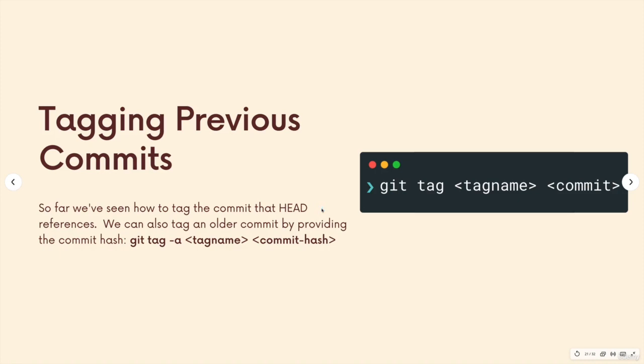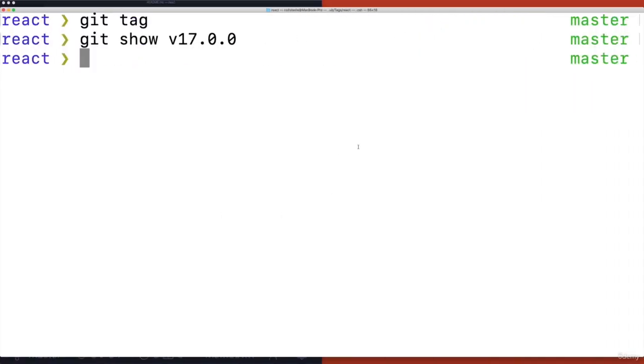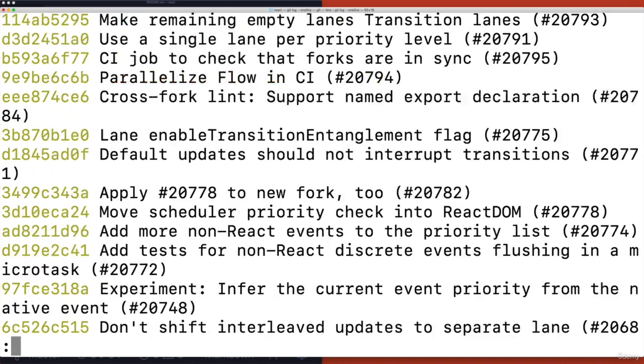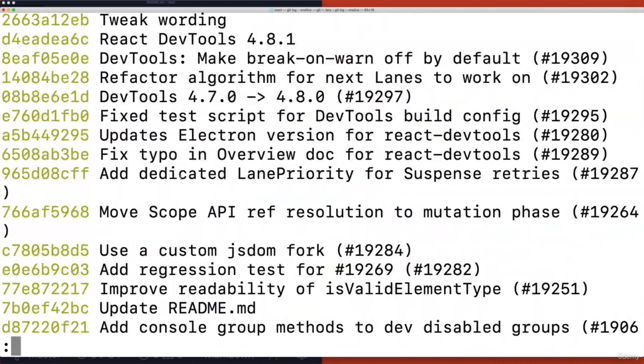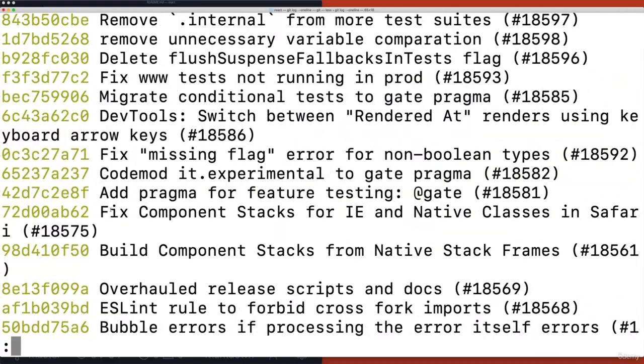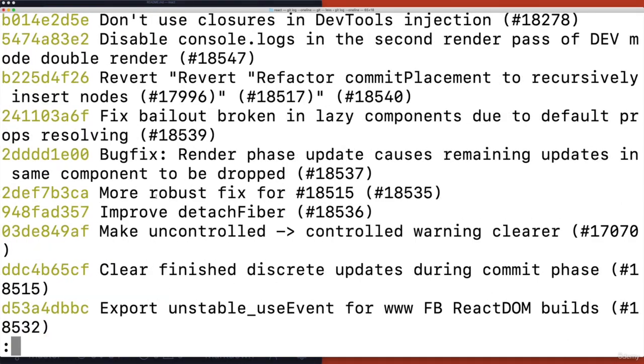So far, we've used git tag to generate a tag that refers to the current head commit, but we can also go back and tag earlier commits by using the commit hash. So if I do a git log --oneline on this React repo, let's take some earlier commit, really any earlier commit. I don't know, there's so many to choose from.